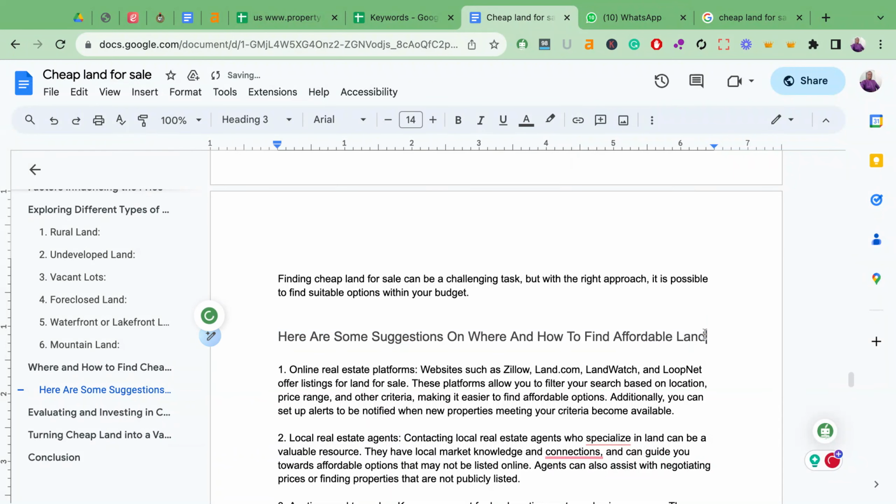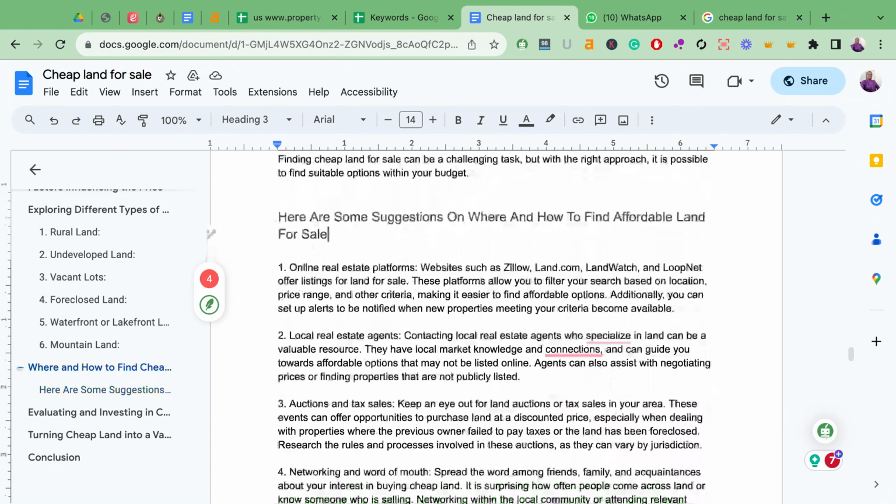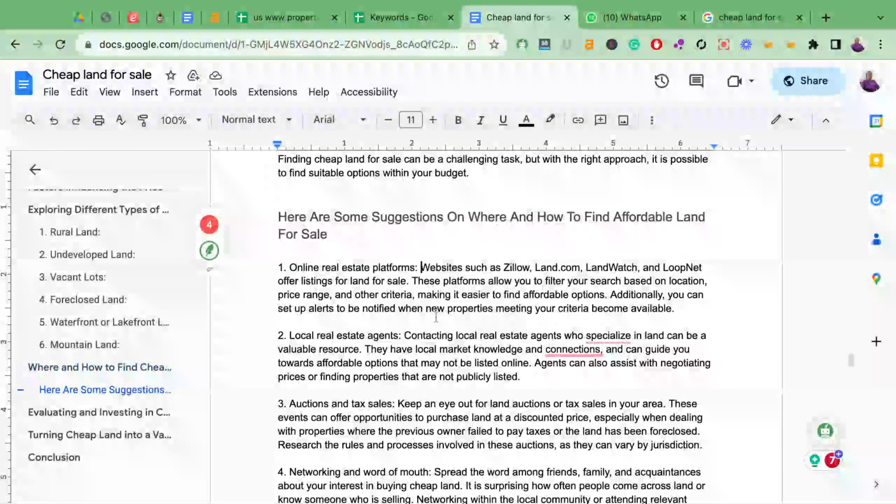Title case, affordable land for sale. Remember that in this case I did not use cheap land for sale, I'm using affordable land for sale. So I'm basically trying to use variations of my keyword. You don't have to use cheap land for sale every time. That is bad, it makes your content robotic. So try and mix up your keyword variations in your content.